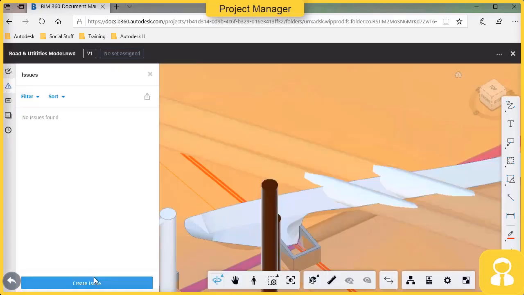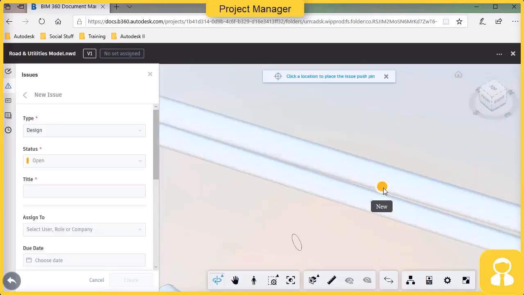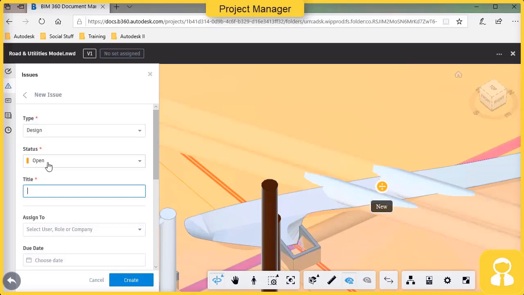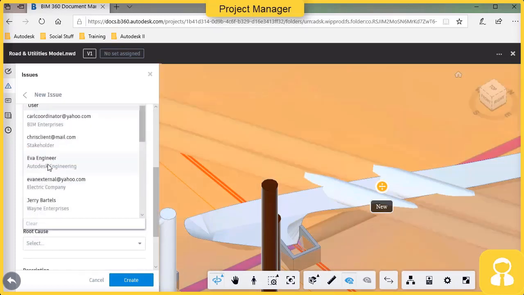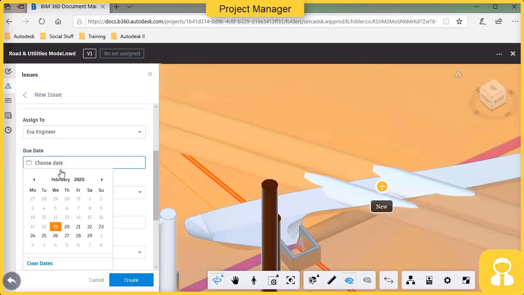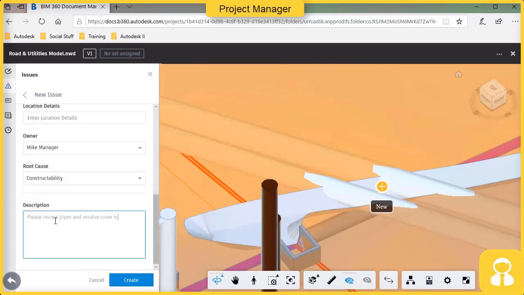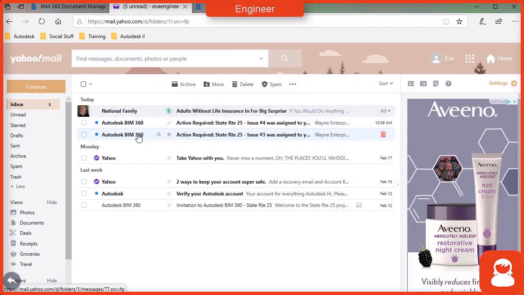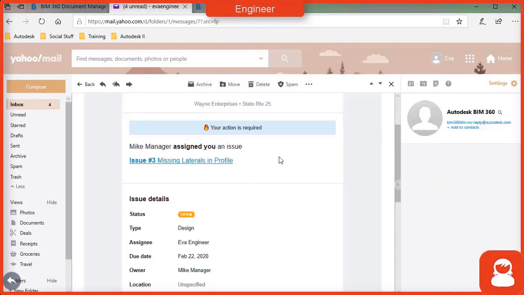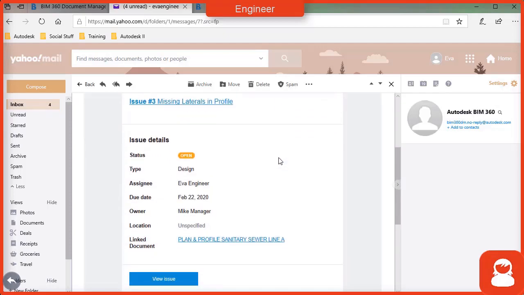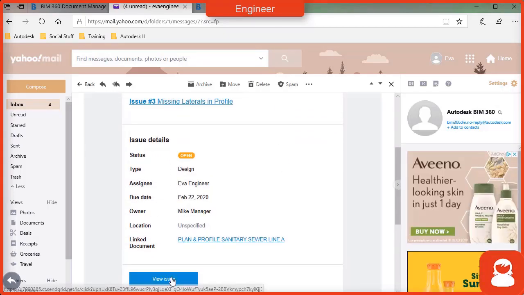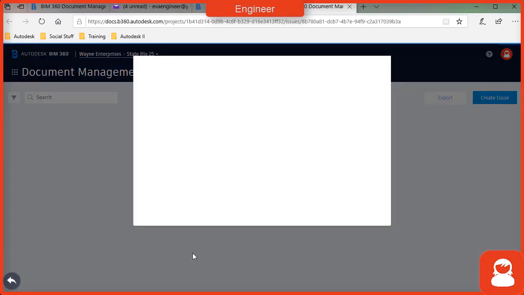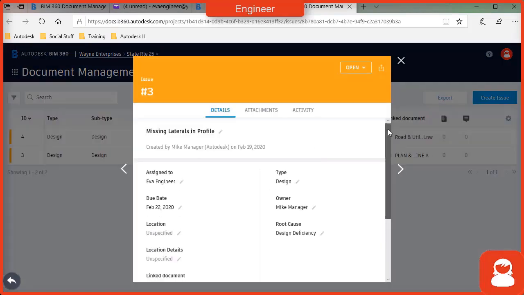Now in this case, I see there's something in the design that needs to be addressed. I've got some pipes that obviously don't have enough cover in that particular location, so I can construct another issue, assign that to the appropriate individual, and then provide a description as well. Once those are created, the engineer will receive emails for every issue that was created. They can also review the issues from within the project, but the emails help facilitate some of that communication.